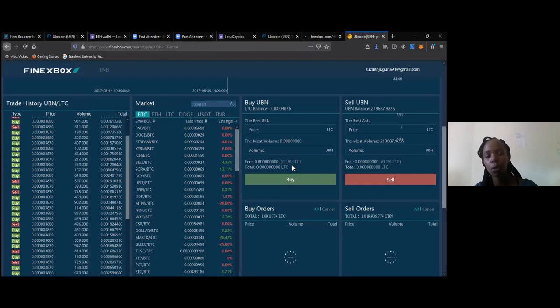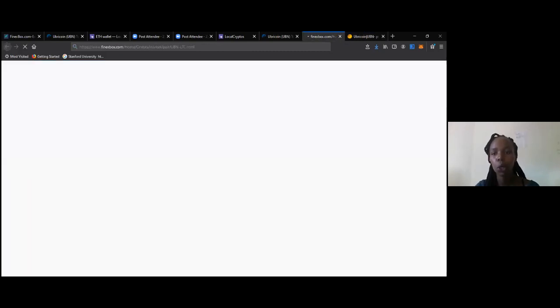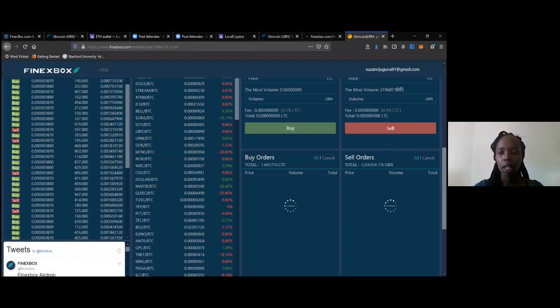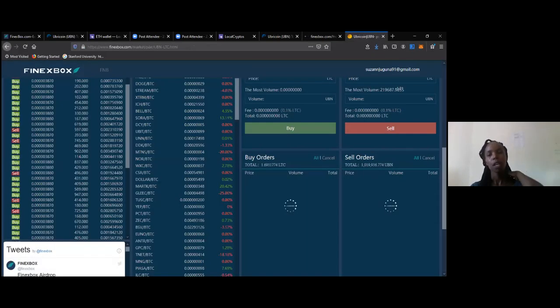I'm doing that because it has not loaded here yet, so I'm trying if it will load faster in the new tab. So we see how to do that. So meanwhile, the process is the same.